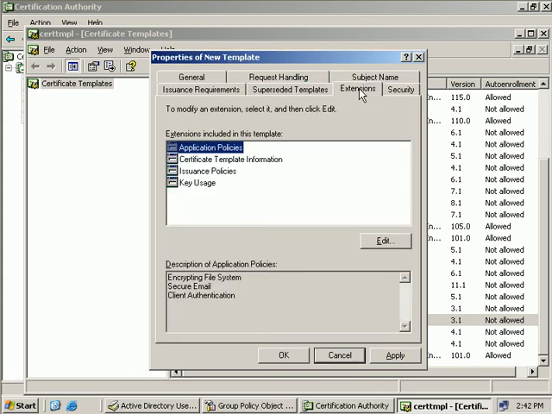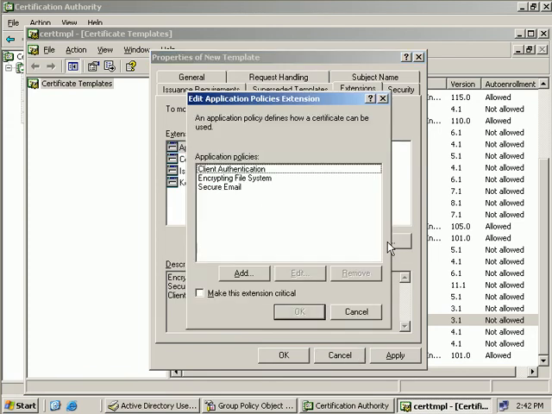Now on the Extensions tab, we can modify the extensions that are included with this template. So we can see for application policies, down here we have a description which tells us that this extension applies to the EFS, secure email and client authentication. So if we wanted to modify this extension, we could simply click on the extension and select Edit.